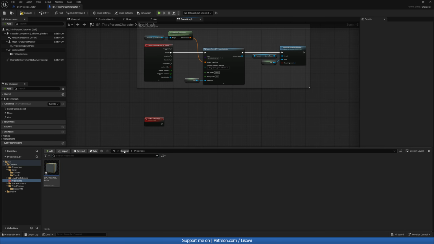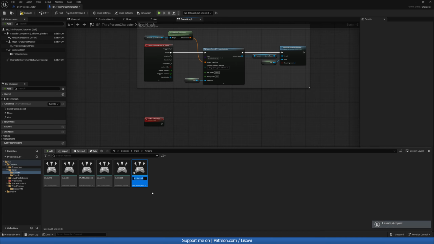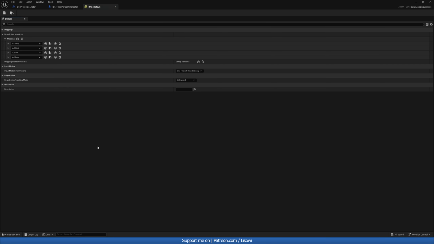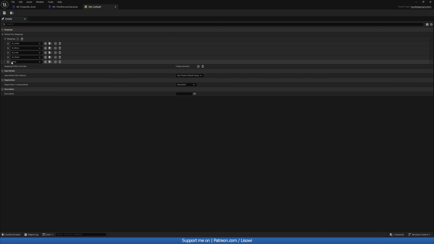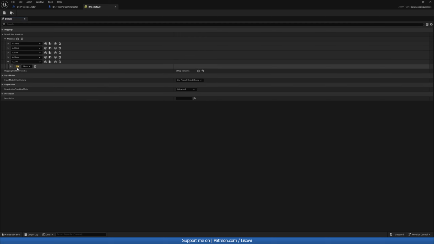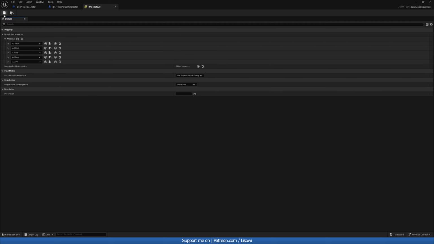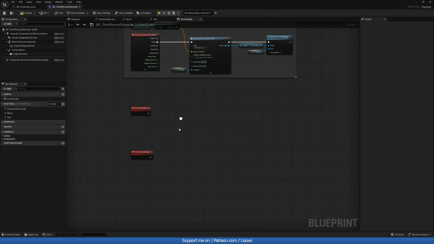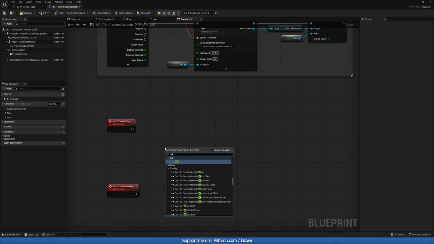So let's create a new input action for that. So go in here. I'll just copy over the shoot, much easier. And I'll just call it aim. And we want to set that key in the imc_default. Create a new mapping, and let's call it aim. And I'll have it on the right click. Save that. Now back in here, let's do add timeline.